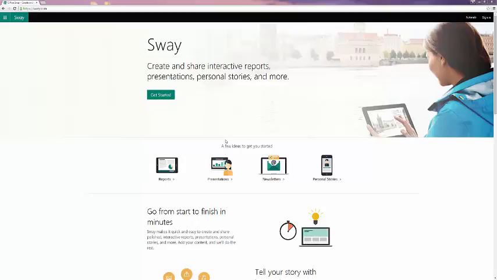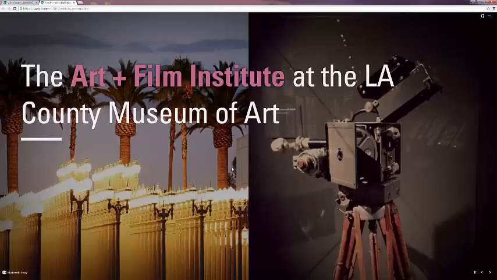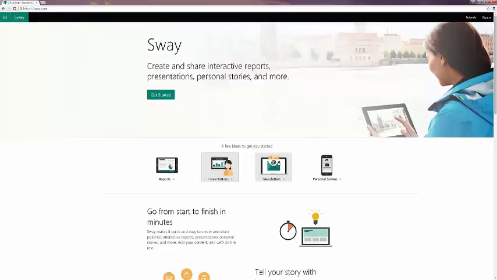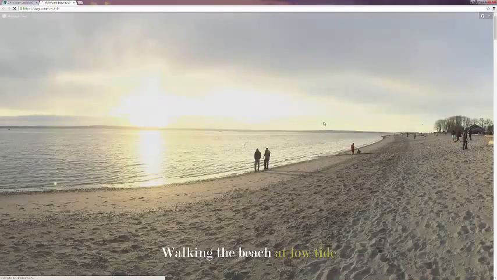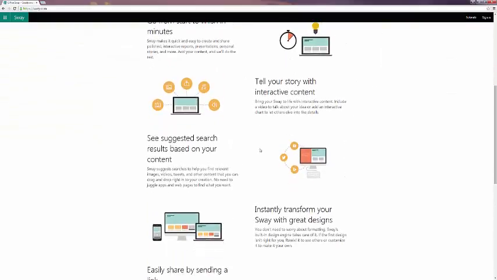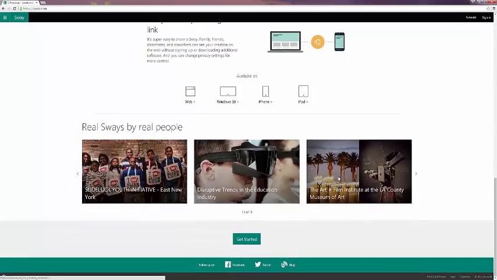Also, under a few ideas to get you started, they have links to examples of a report, which, as you can see, scrolls sideways. Presentations, similar to the standard slideshow. Newsletters, which scrolls vertically. And personal stories. If you scroll further down on the page, you can see some more introductory materials on how to create with Sway and include some real Sways by real people.